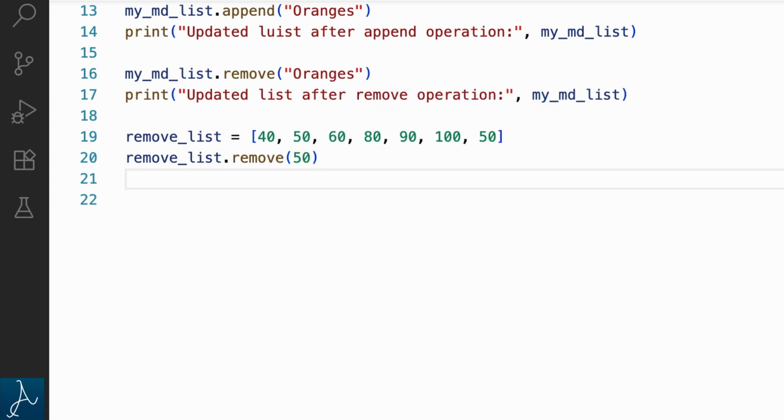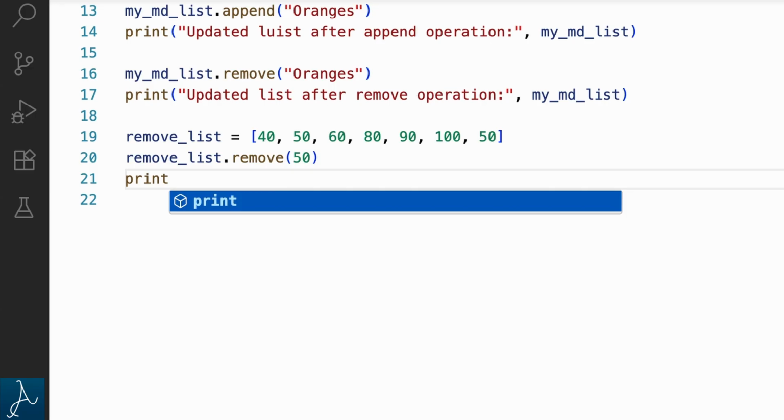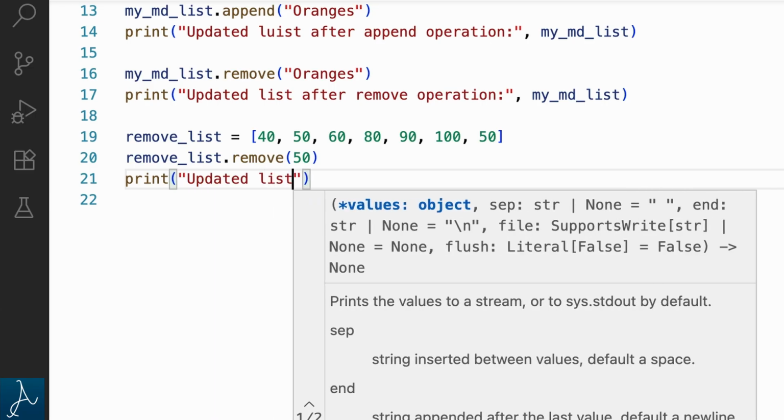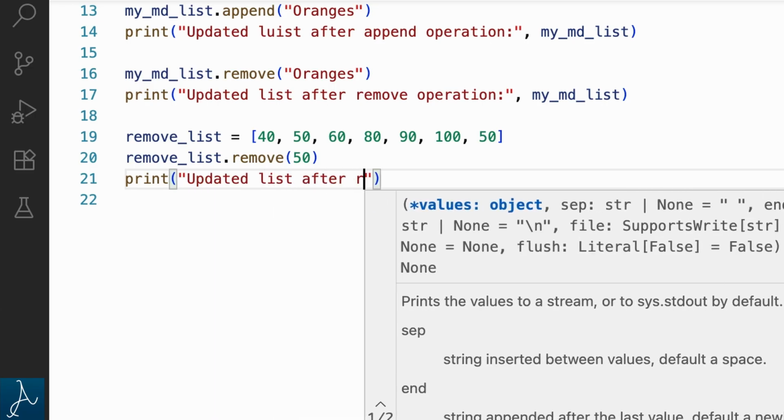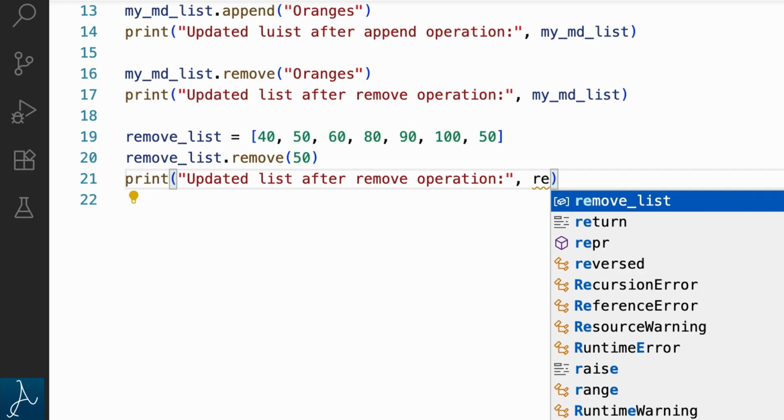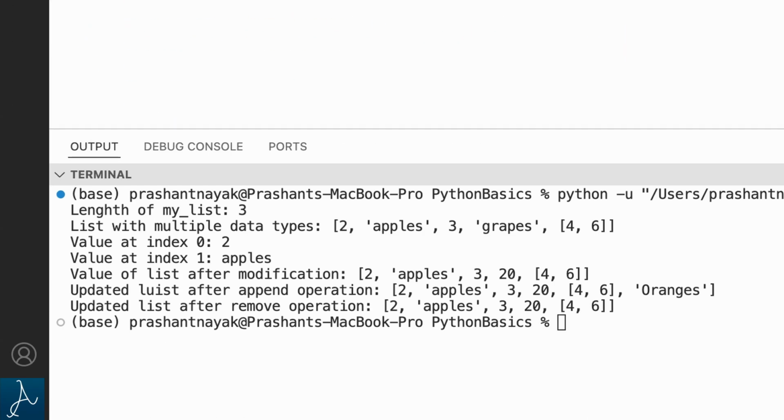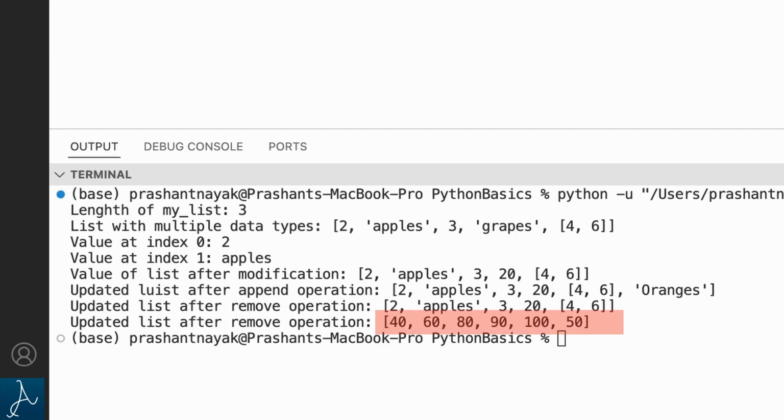Now let's also print the updated list values. Print updated list after remove operation, comma, remove_list, and I will run the code. Here, even though there are two 50s in the list, only the first one at index 1 is removed. So remember, the append function adds a new item to the end of the list and the remove function deletes the first matching item from the list.